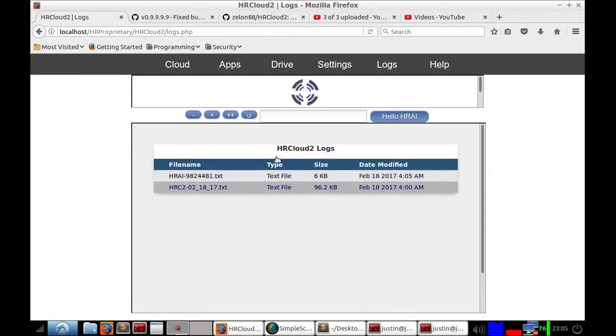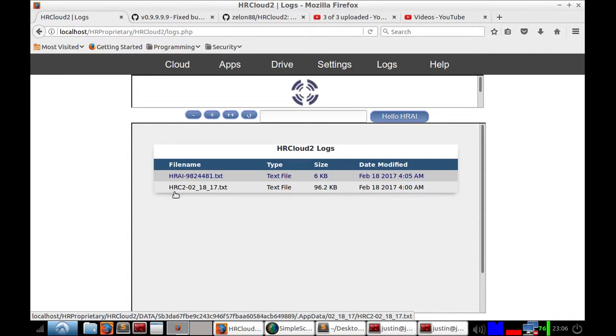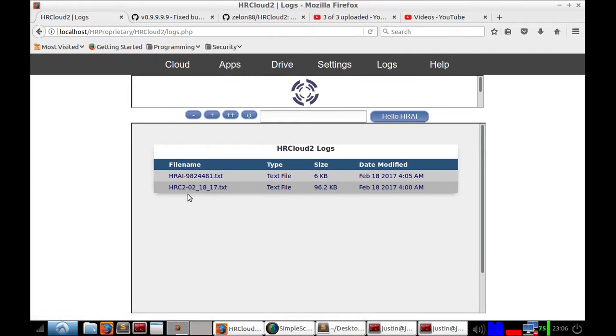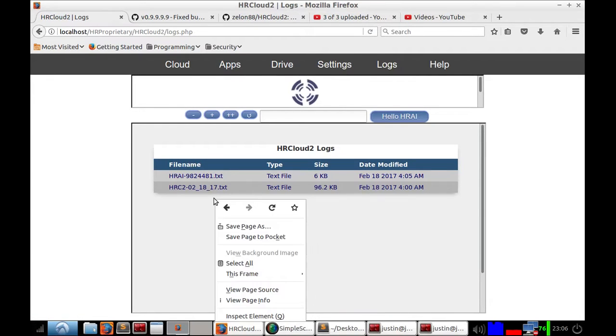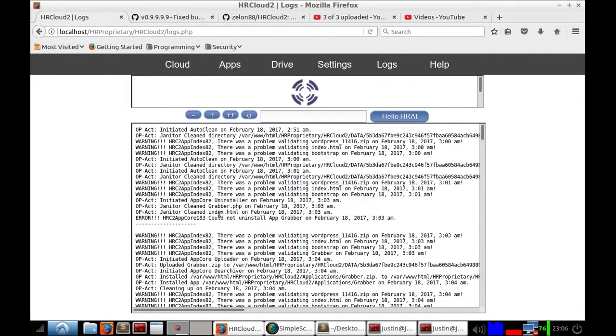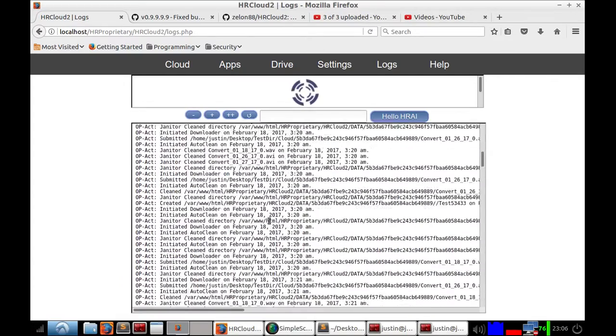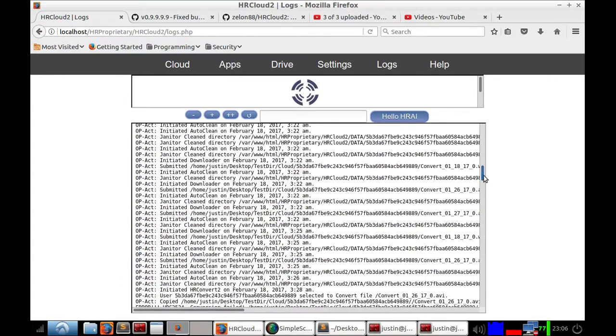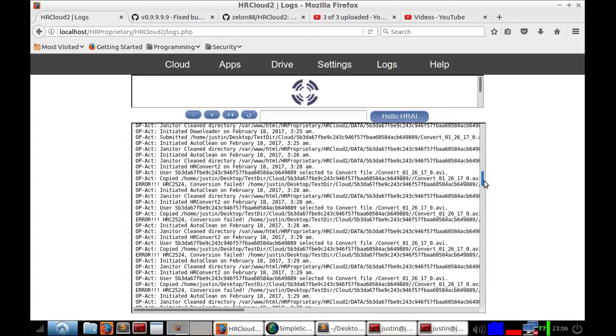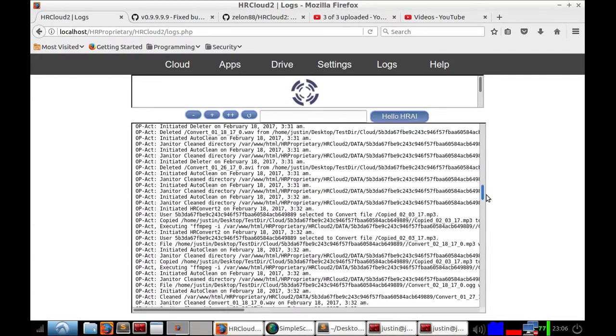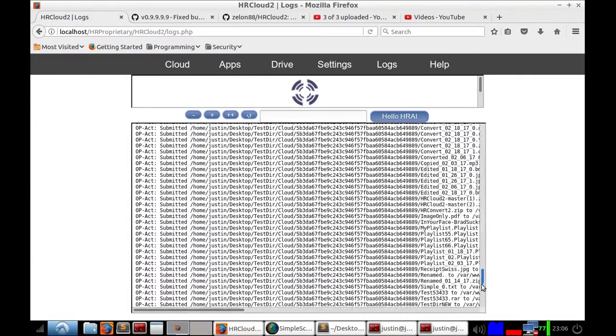This is going to be what your version generates on a daily basis. It will generate an HRCloud2 file, a HRI session ID, and it may also generate virus logs if your viruses are enabled. And this is basically just a sample, and it's a lot of data in here. So that's what that is.